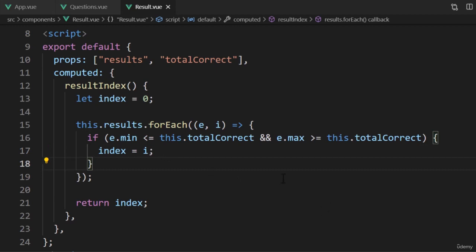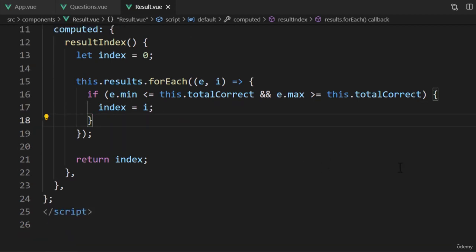One of the things I like about this solution is that we're using a computed property. The only time this function executes is if either the results or total correct properties update. If a user guesses an answer incorrectly, then this function will not run again. We are saving on performance and time. The index for the correct result is ready. The next step is to display the result.